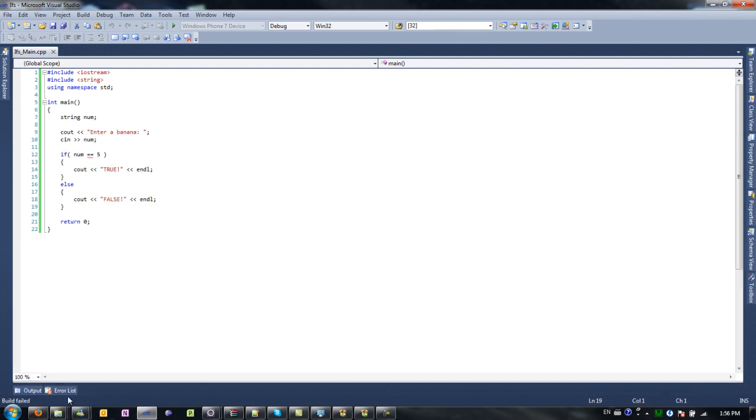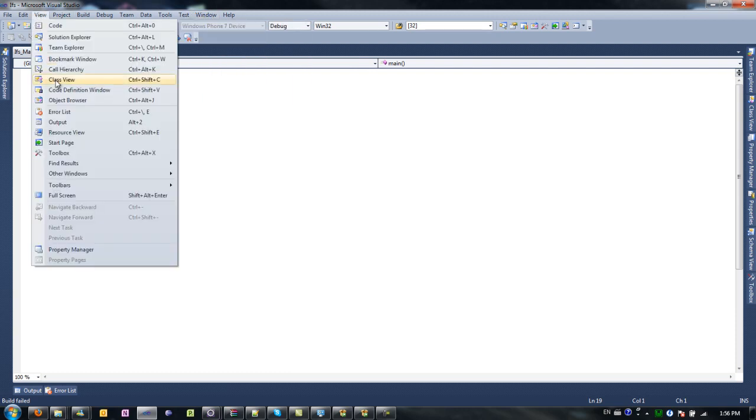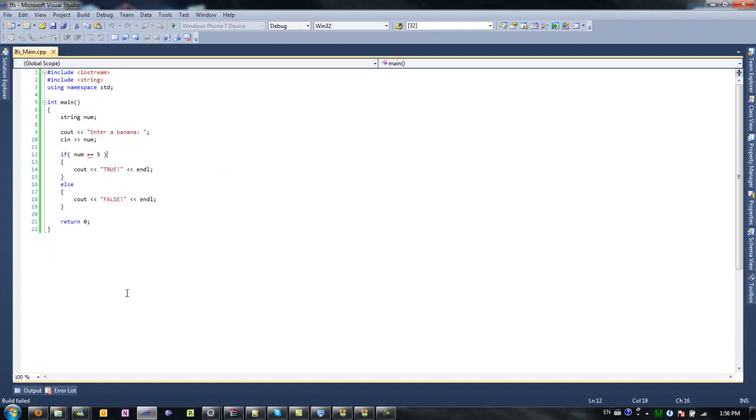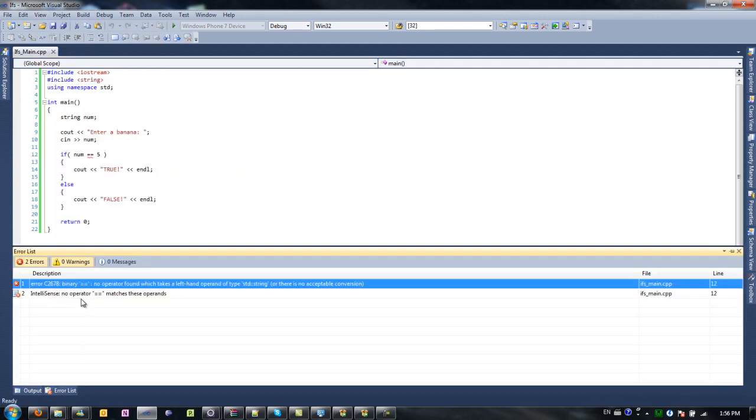For anybody who doesn't have this error list, by the way, you can find it by going to Window, nope, View. There should be an error list there. I know sometimes it's not, so if you go to Other Windows, it should be somewhere in here if it's not there. It's kind of nice to have because you get this fancy list of what the heck's going on.